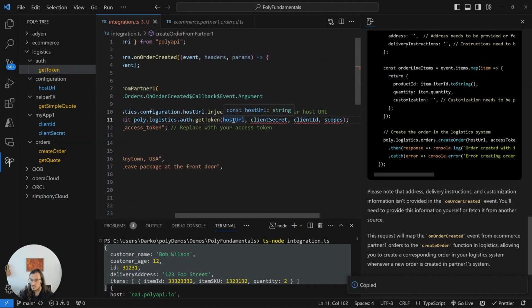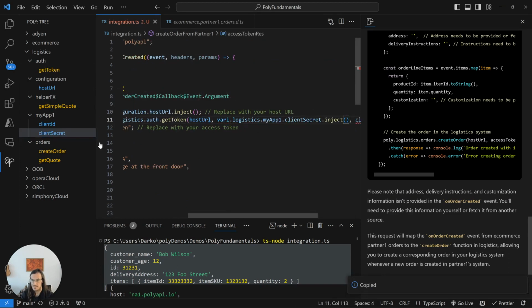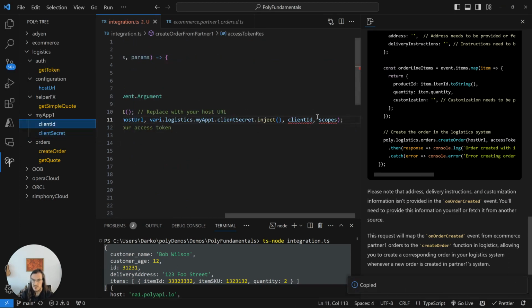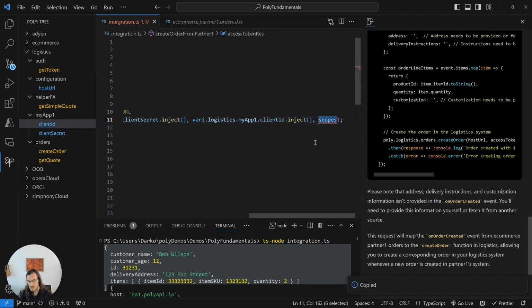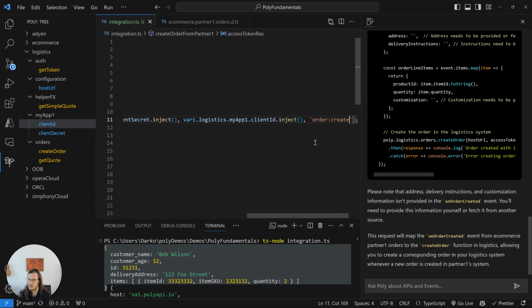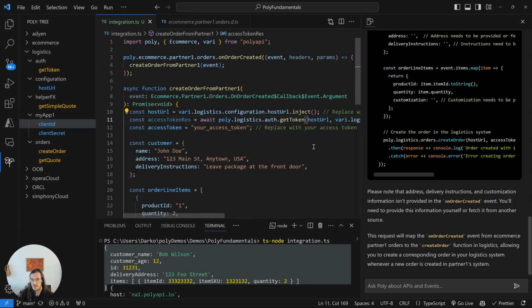Now this auth function is going to use the host URL, which we already have. It also wants a client secret, so we'll inject that. It wants a client ID, so we'll go ahead and inject that as well. And then lastly, it wants scopes. So from reading the documentation, I know that this is order create, but you're also welcome to create Vari entries for different scopes so that people don't even have to learn exactly what they need. Or in the token function, you can have a link to a page that explains the different scopes. So you have a lot of flexibility there. So in this case, I just know I need order create.